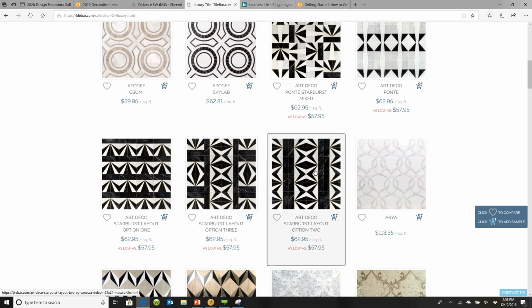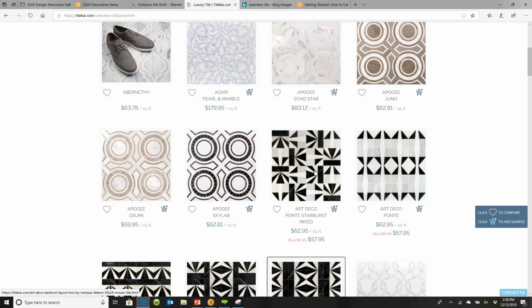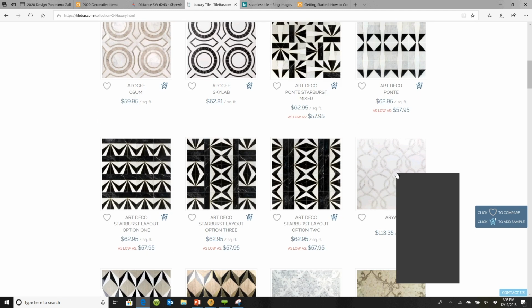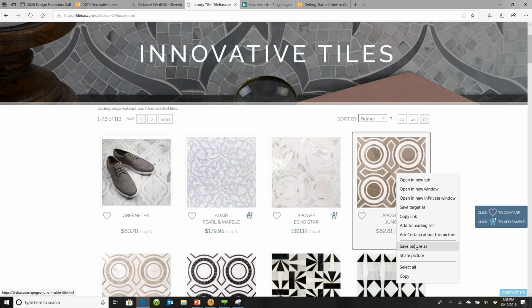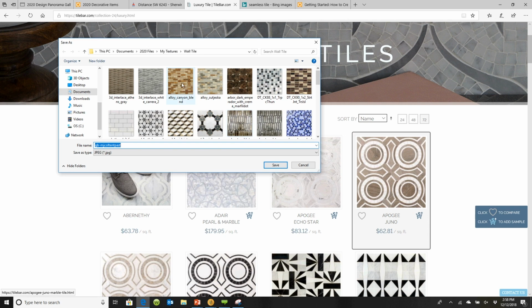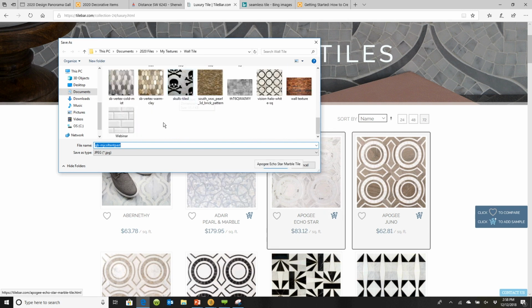So if I come in here right now and we pick something, let's say that we pick this tile right here. I'm going to right click on it and I'm going to say save picture as. It'll pop up here and ask me where I'm going to save it. I actually keep a folder of tiles. I'll simply go in here and click OK.